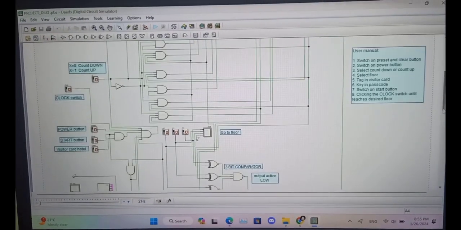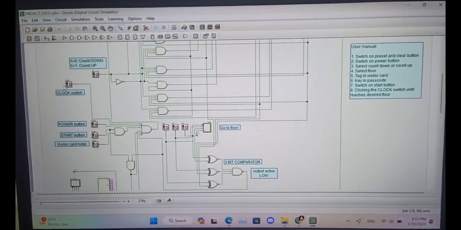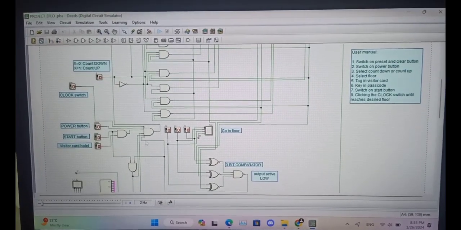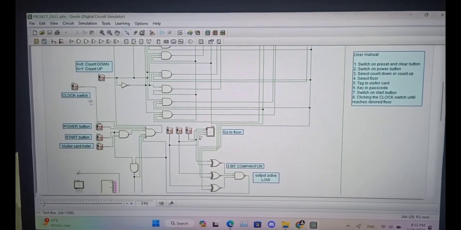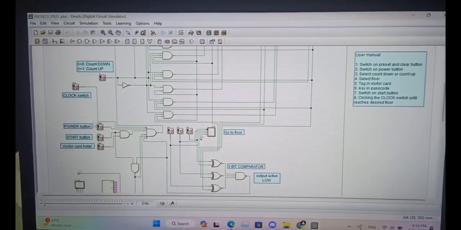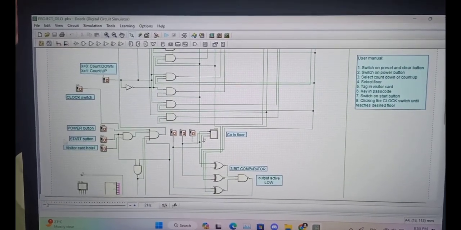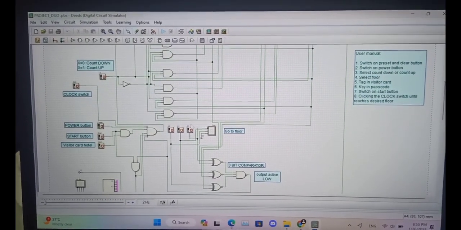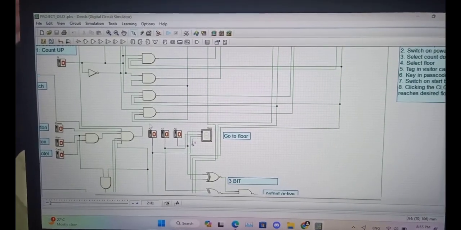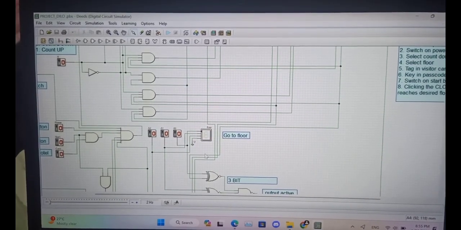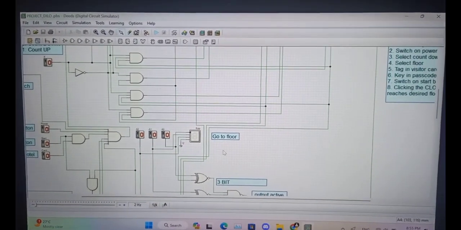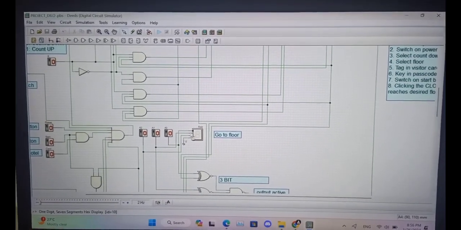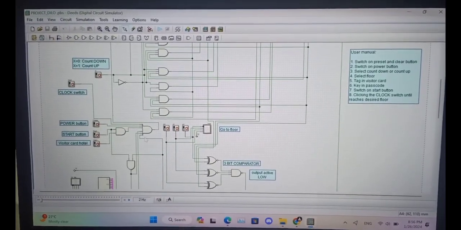Moving on, there is a clock switch over here. Since we are using a clock enabler for the elevator system, we need a clock switch right here, a power button down here, and a start button down here. In addition, we installed another feature where the user can key in which floor they want to go to. For example, if they want to go to floor 6, they can just turn on these switches and go to the desired level.